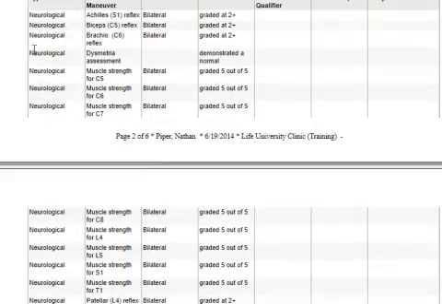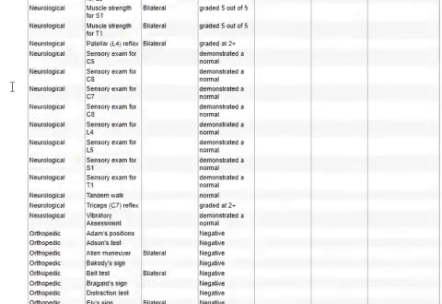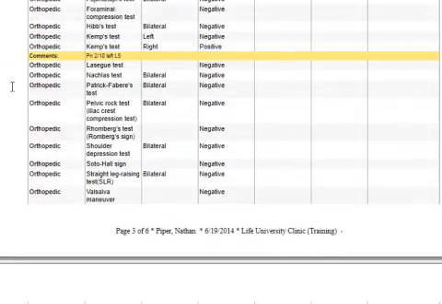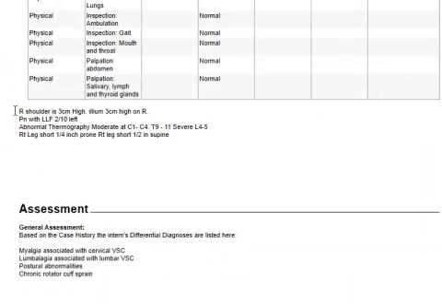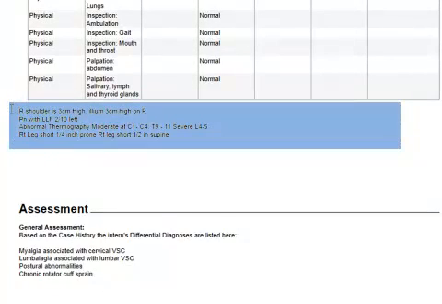The examinations were done in a previous tutorial. You can see all of those in there. And in the bottom of that is where the objective freeform area is. So you can see we just added in abnormal thermography and leg lengths.